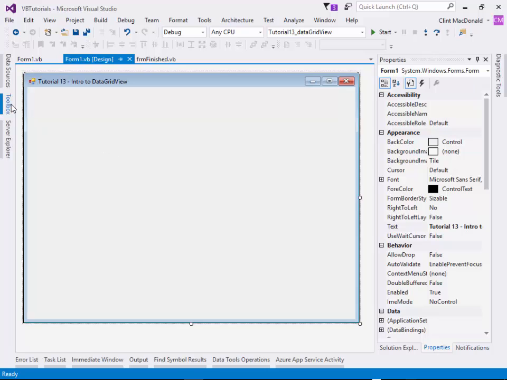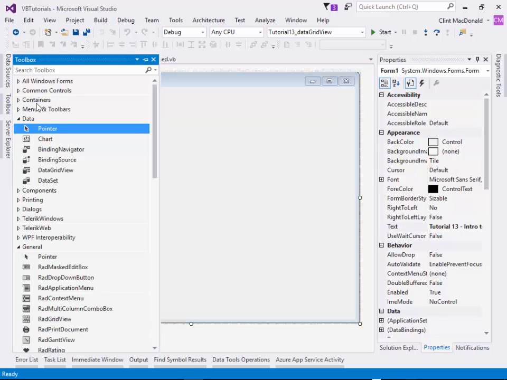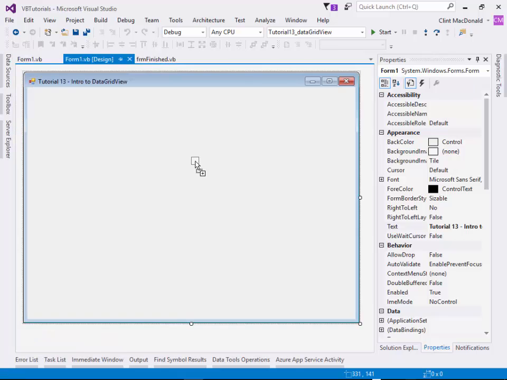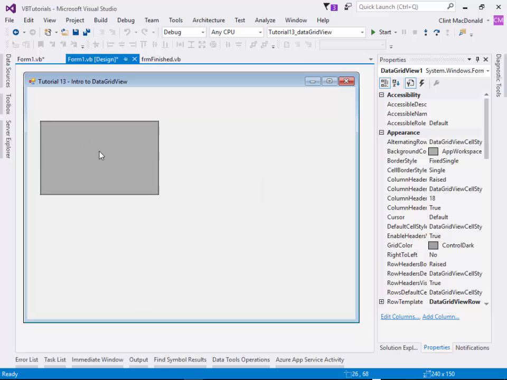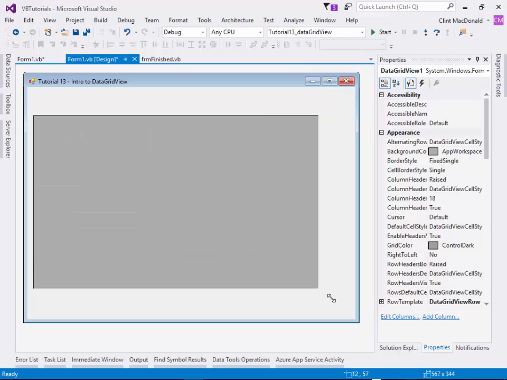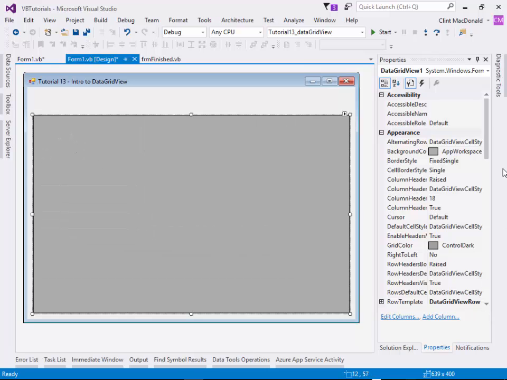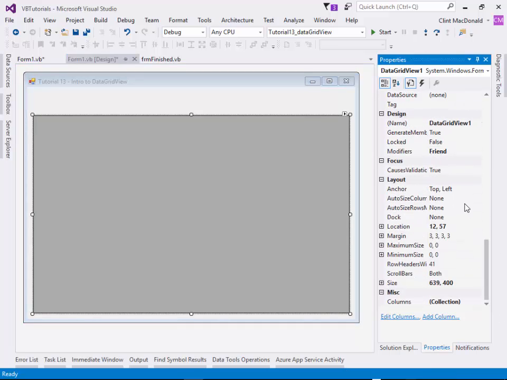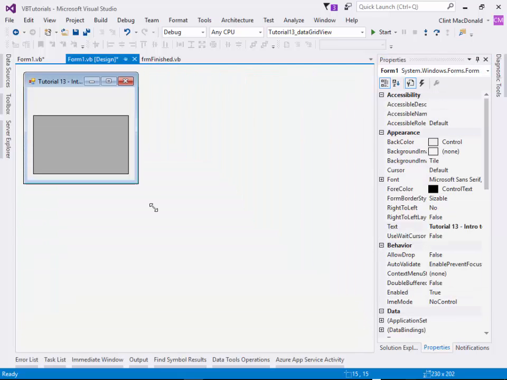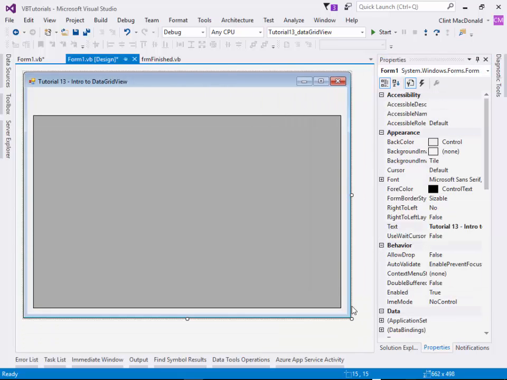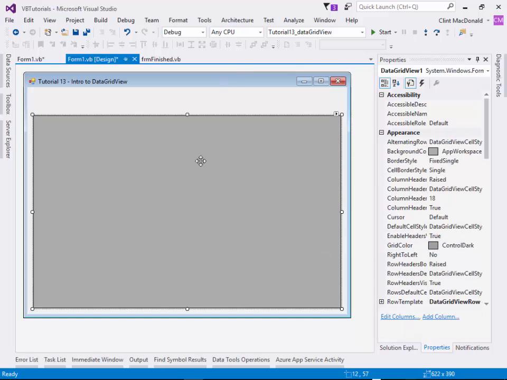So the DataGridView is found in the toolbox under the data container. And so we'll grab the DataGridView, we'll drag it on the screen, just place it here. I'm going to use the snap tools and anchoring just to set it up nicely so that it will move along with the form. So the anchors, as you can see, make it so that the DataGrid resizes with my form. And then we're going to go from there.